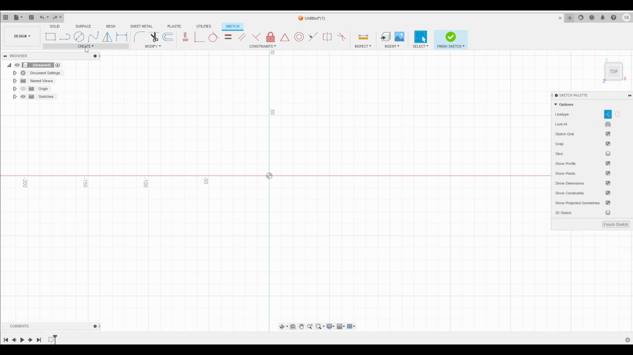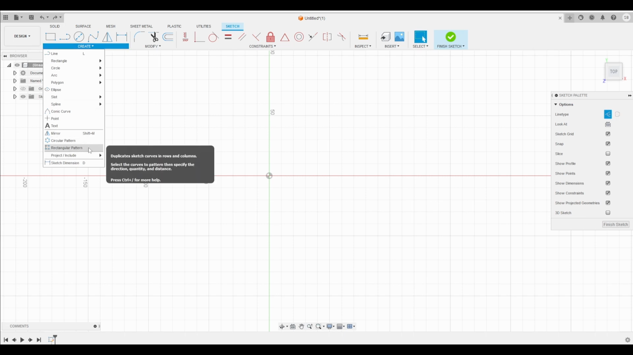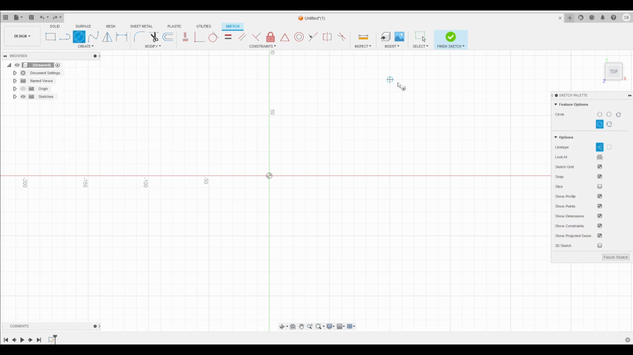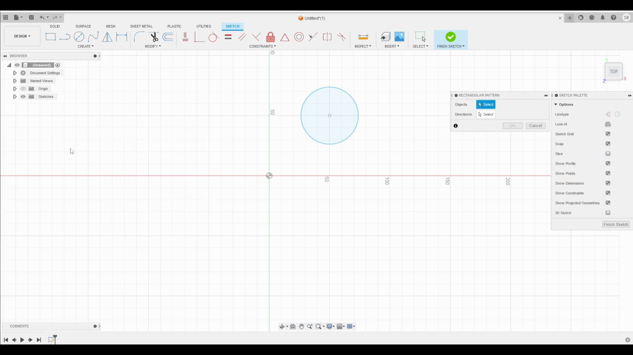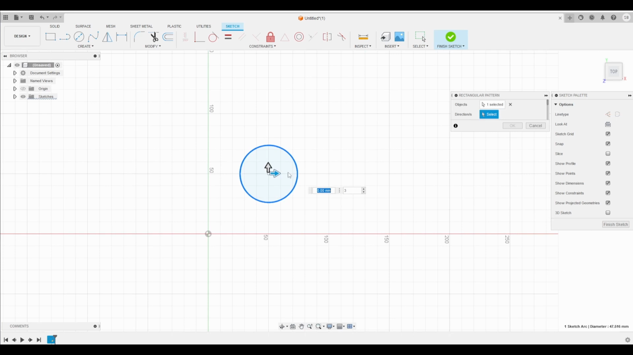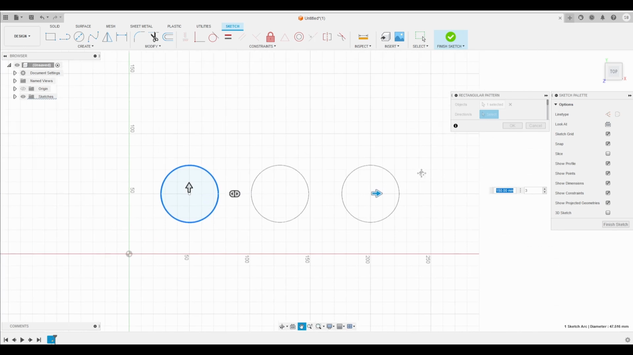Now, if we want to create a square pattern, again we'll need another shape. Now choose the rectangle pattern option and select the object and the direction. In this case, I don't know, this direction. As you guys may have seen now, a line is created where each space between each circle is the same, and they go in a straight line.